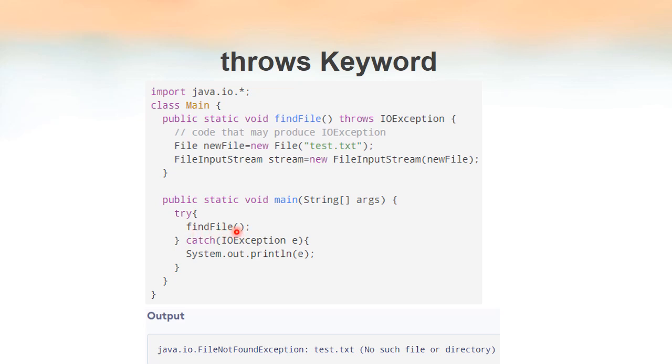Since this method call may result in an exception, we have to write that method call statement inside the try block, because the try block is where we write the lines of code that may generate an exception. This method call may generate an exception. Why? Because it is mentioned here: this method is capable of throwing IOException. So this method call statement may generate an IOException, so we have to write it inside the try block.